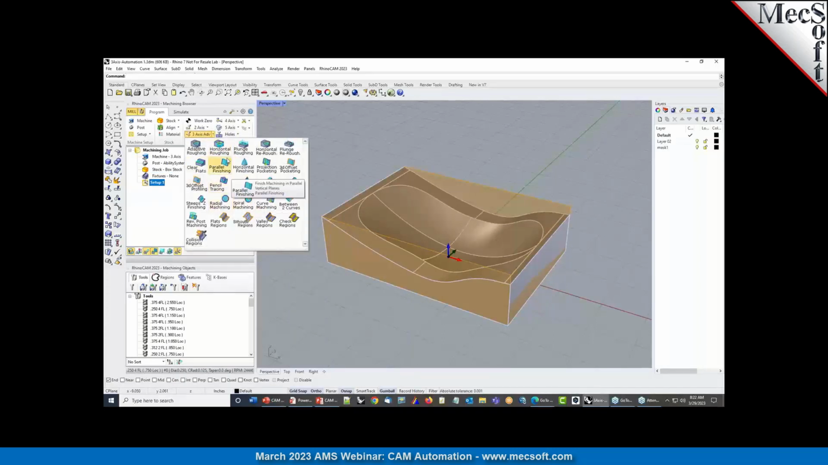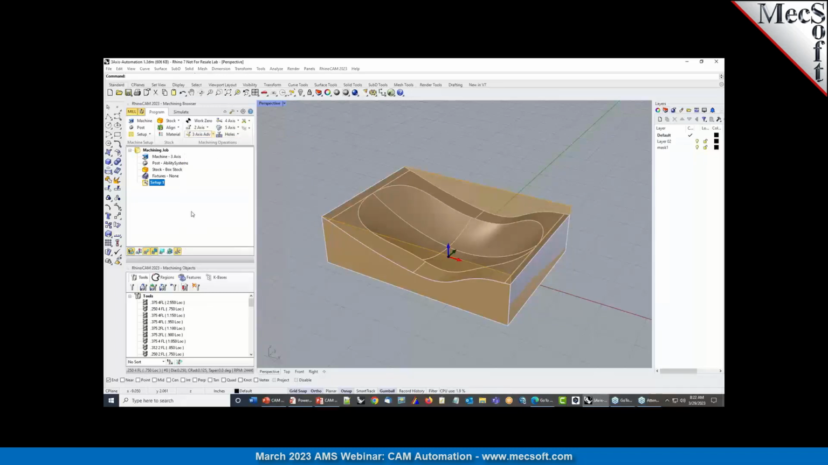Now, the two operations I'm using, they're present in every configuration. So it doesn't matter what configuration you do have, you have a base set of operations that I'm going to be pulling from. So you have a horizontal roughing.